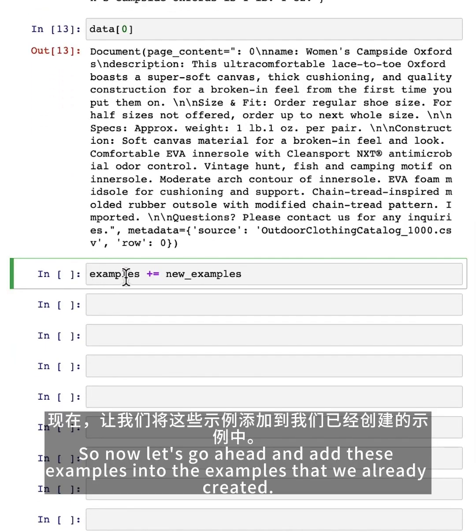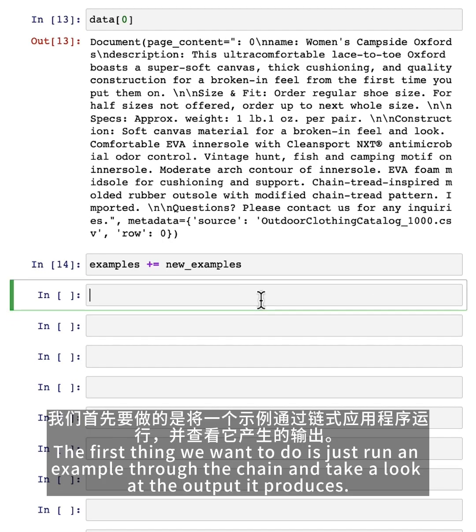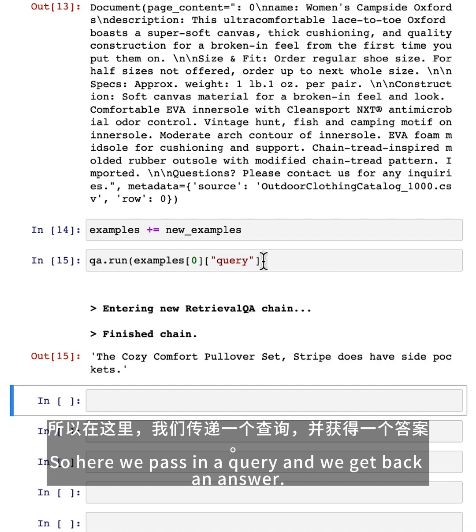And so now let's go ahead and add these examples into the examples that we already created. So we've got these examples now, but how exactly do we evaluate what's going on? The first thing we want to do is just run an example through the chain and take a look at the output it produces. So here we pass in a query and we get back an answer.